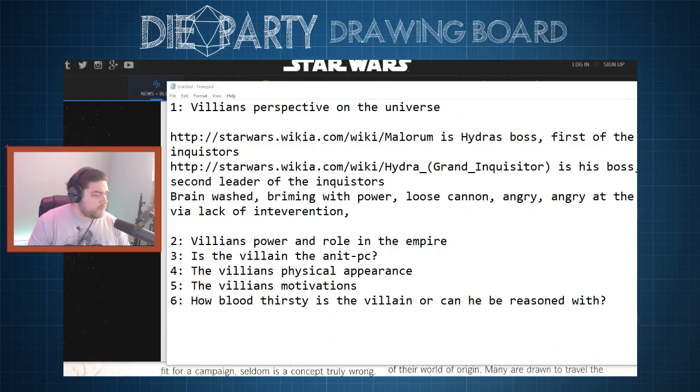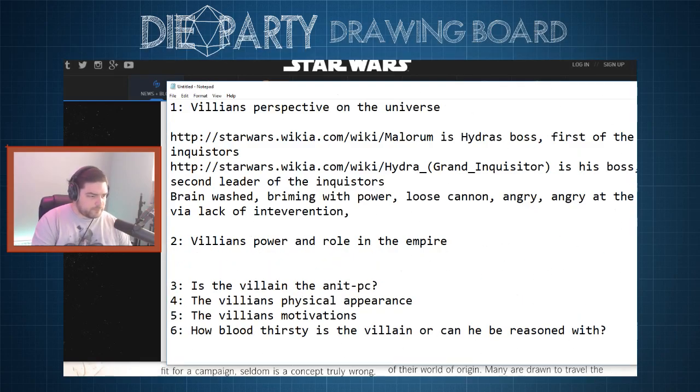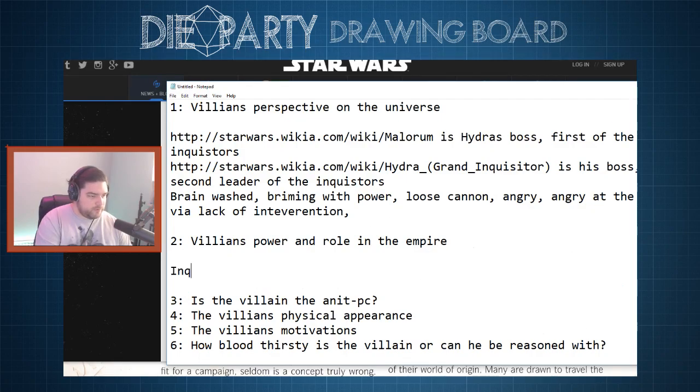Okay. So, the villain's power and role in the Empire. Okay. Well, he's an Inquisitor. He has a lot of uneducated? A lot of untrained. I think that's a better word. Untrained power.